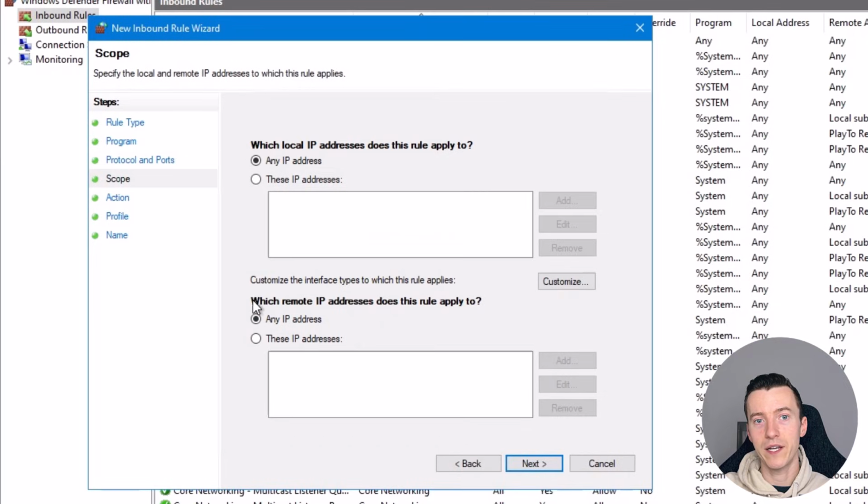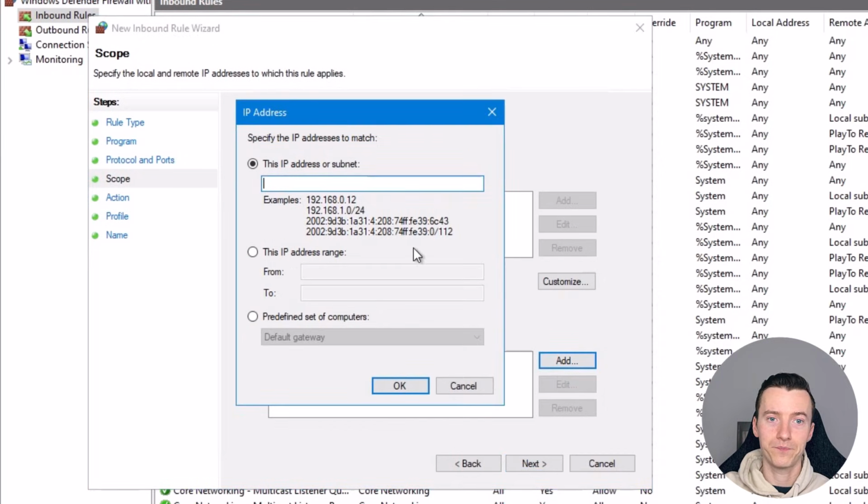On the scope screen on the bottom here, let's select these IP addresses option and click the Add button. And for context, this is where we specify which server we want to allow connecting to this server. In my case, I'm creating this firewall rule to allow connections from my prod server, so I'll need to enter my prod server's IP address here.